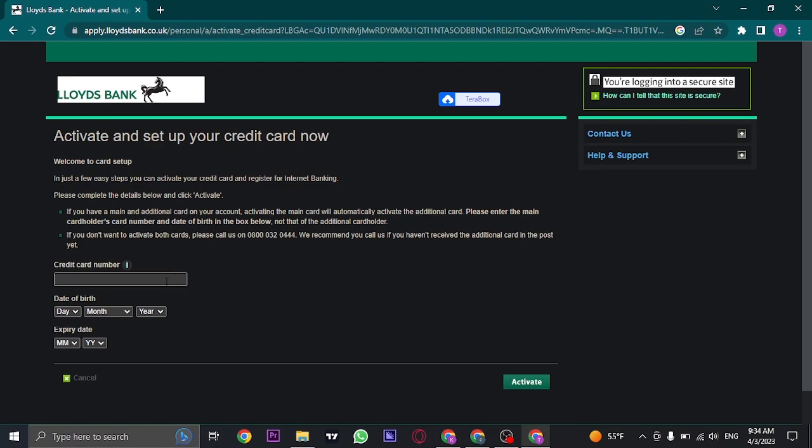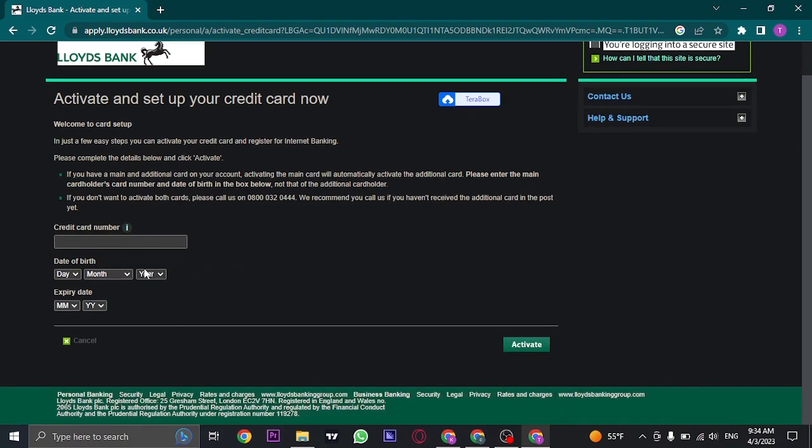So firstly, type in your credit card number that is displayed on your card. Type in the 16-digit card number and then select the date of birth that you entered while creating an account of Lloyds Bank. So this must be exact, your date of birth, and then enter in the expiration date that is given on your card.